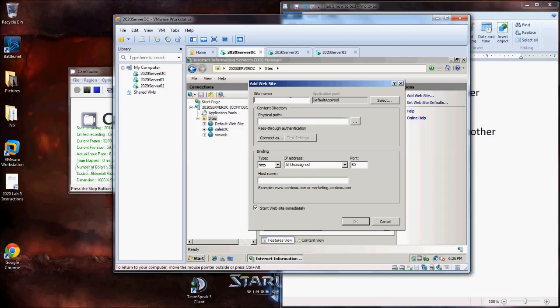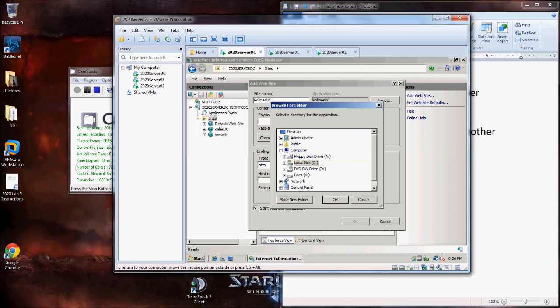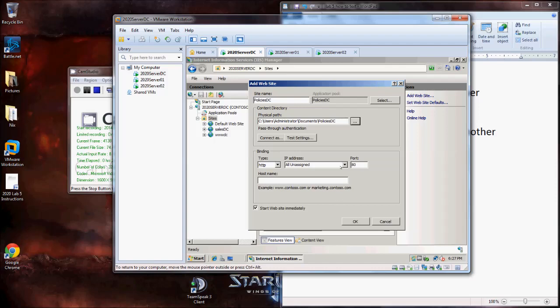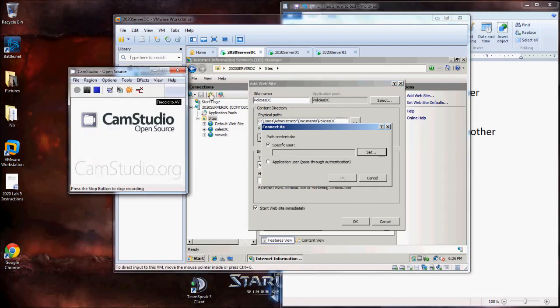At the top here you have site name. I'm going to name mine Policies DC, with the DC at the end standing for the machine that I'm hosting this on. The physical path is a folder I had created before starting this video that has the website information in it. I'm going to go ahead and browse to that. Mine's under Administrator. Then I saved it under Documents and Policies DC. Go ahead and highlight that and click OK.